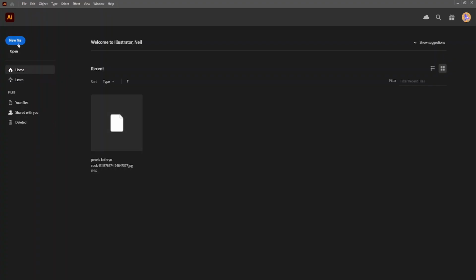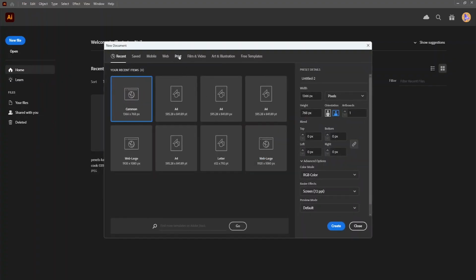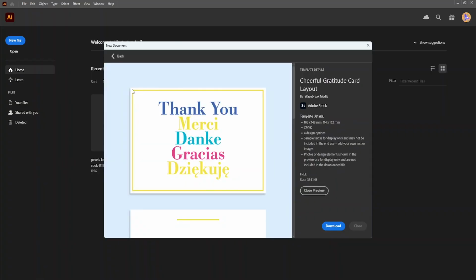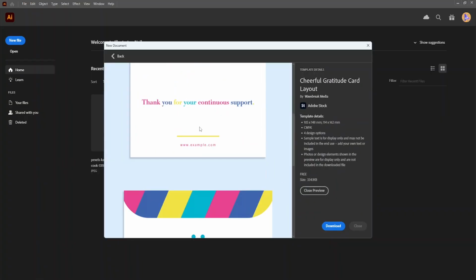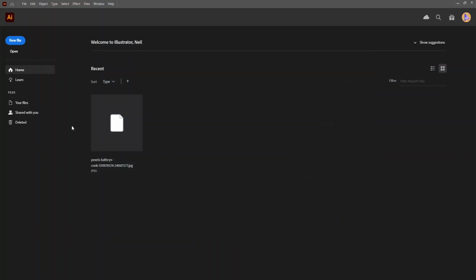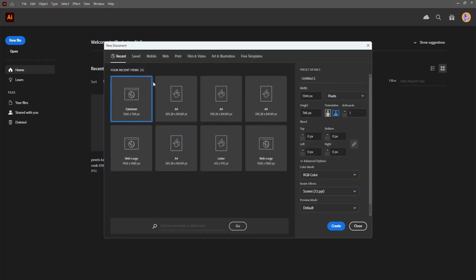Let's just go off to new files. Let's just open up print. If I click on any one of them, click on see preview, you can see this one. This is basically one page or one artboard. This is the second one, and this is the third one, fourth one, and so on. So this is basically the number of artboards which you want to work with.